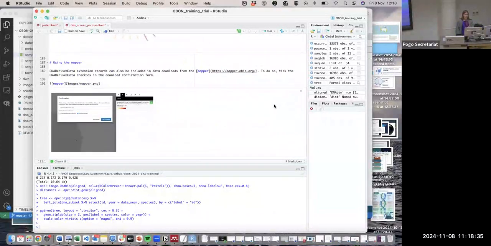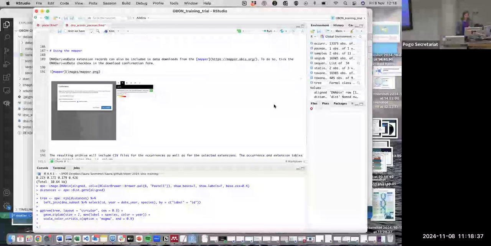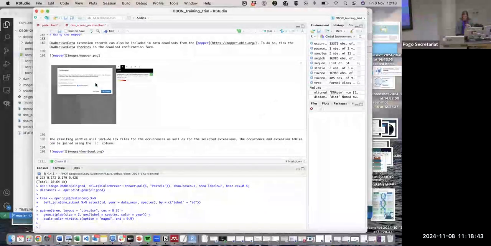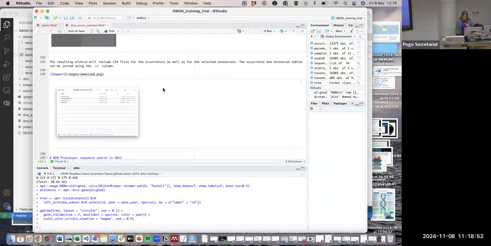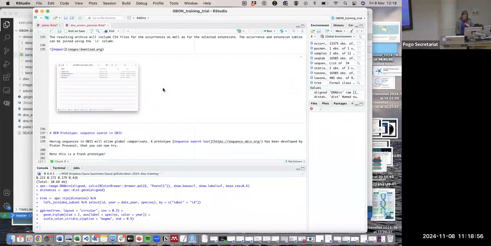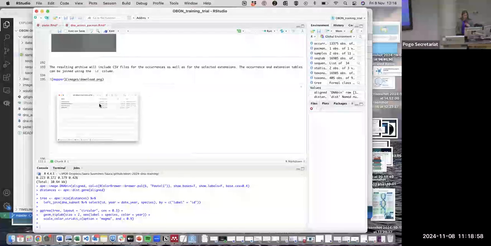So you can access data with R, but you can also access it through the mapper. If you haven't checked that, just go through our website and into the mapper, and you can select for the extension again. You can see all the data sets. Just do what we're doing here. And then if you download them, you will have the separate tables for occurrence and DNA extension, but you can just combine those with the ID.